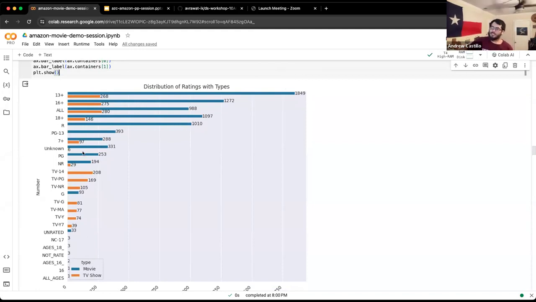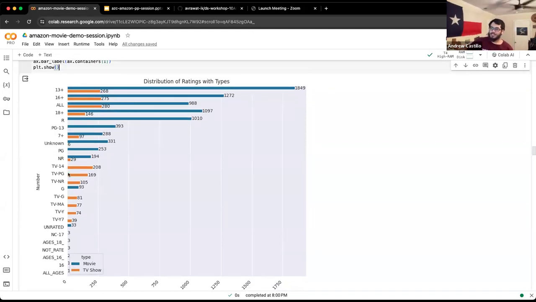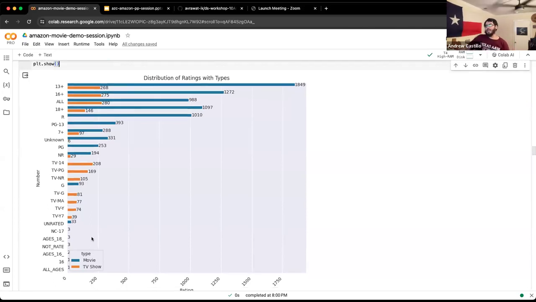But we also see some other things too. For example, we see TV PG, TV NR, we see G and TVG. Are those the same thing? It looks like one's for movies and one for TV shows. TVMA is mainly for TV shows, things like that. So again, we don't really do too much with this, but it's something for food for thought.